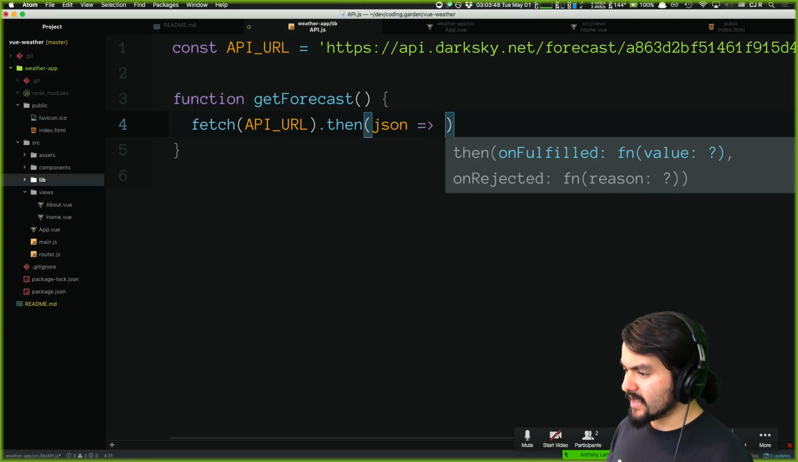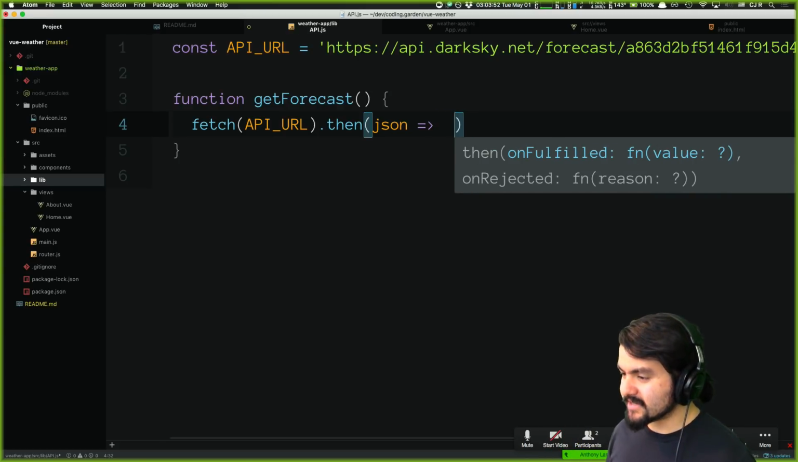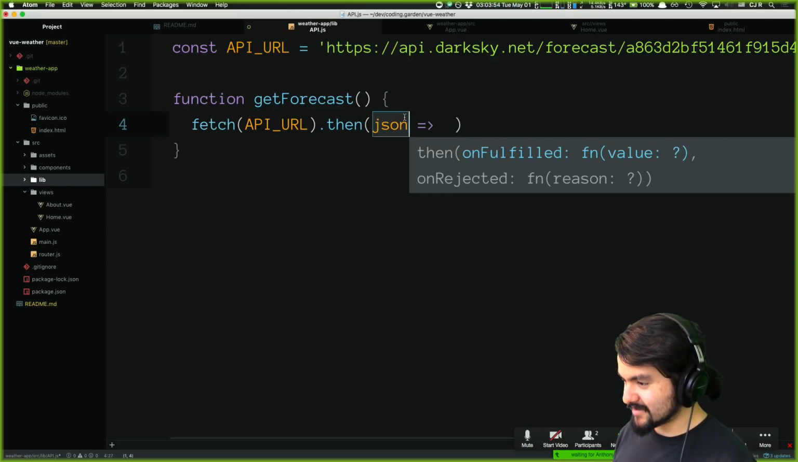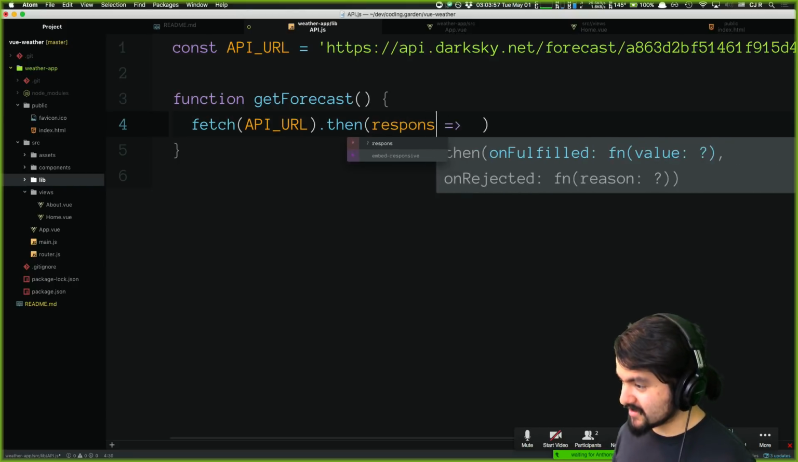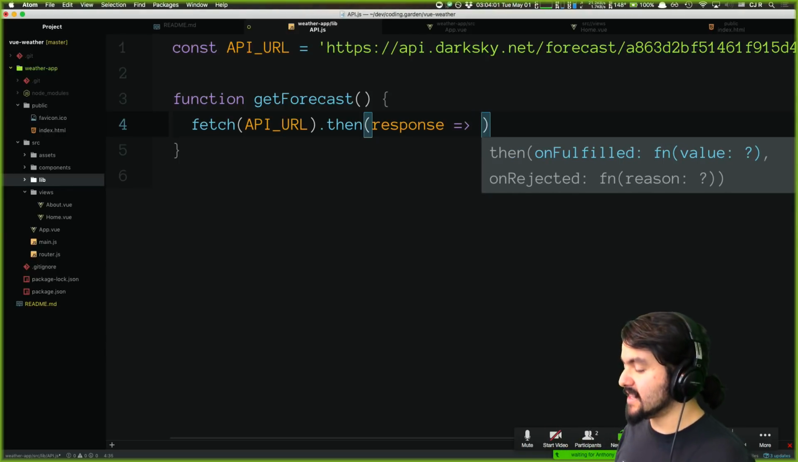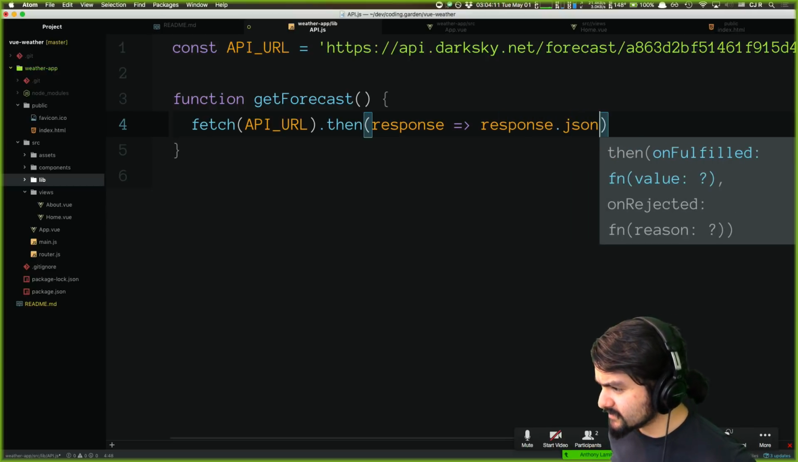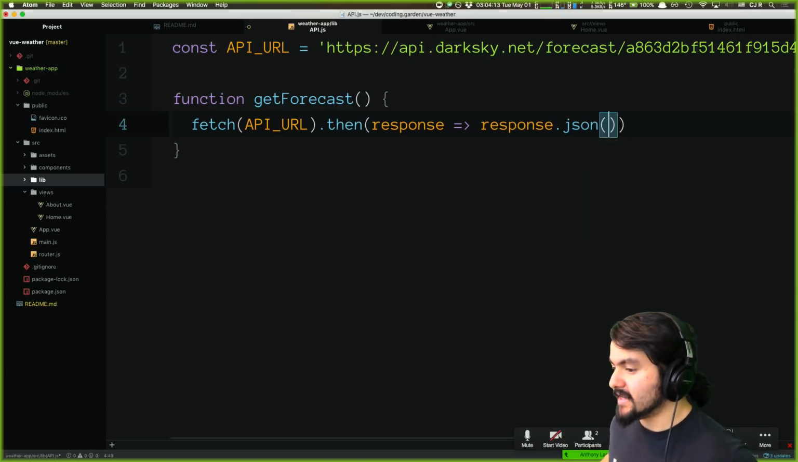Cool. And just right after the fat arrow, sorry, this is not JSON. Let me help you out, Tony, because I know there's a little bit of delay. So this is response. And basically, you make the request, you get back the response, and then we want to return that response into JSON because we know that's what the server is giving us back. So right here, do response.json and invoke that. Okay, now we have it as JSON.